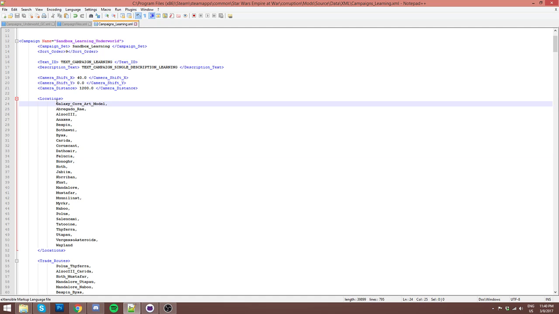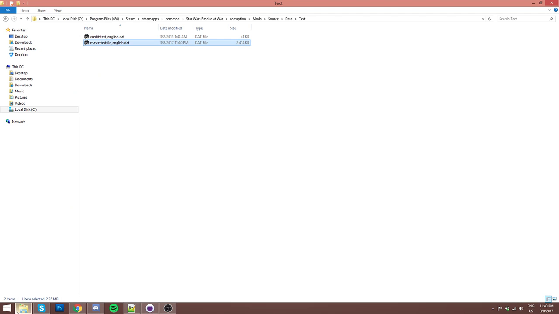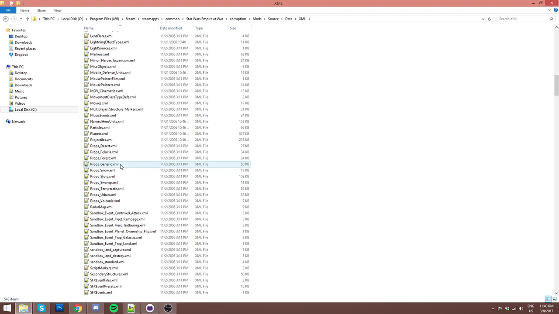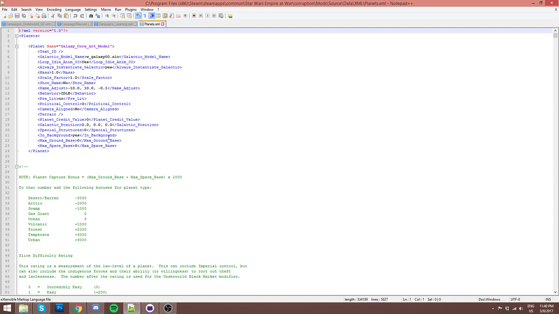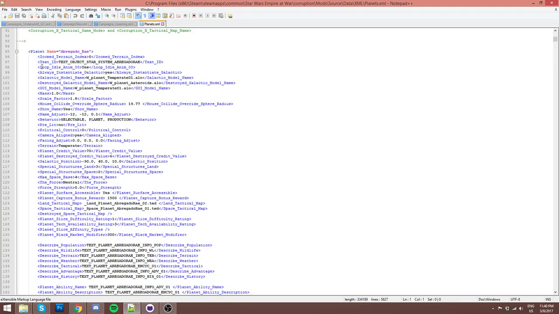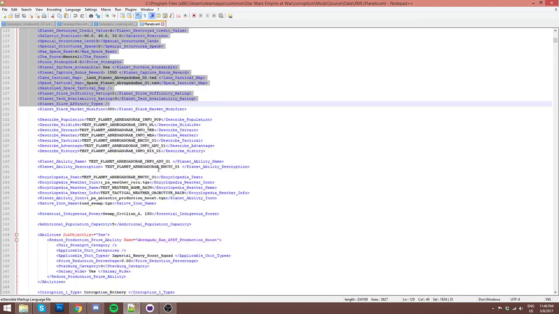So the locations, like I said, they are a standardized thing. They're pulled from a specific file. So you're going to go into mods, source, data, XML, and you're going to scroll down here. They are in a file called planets. In Thrawn's Revenge, we have like 3 or 4 of these files. So here we go. This is what a planet XML entry looks like.